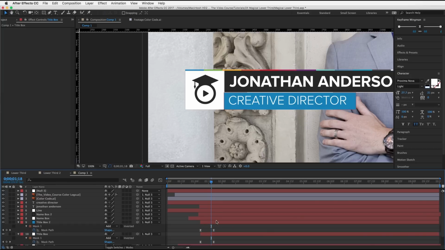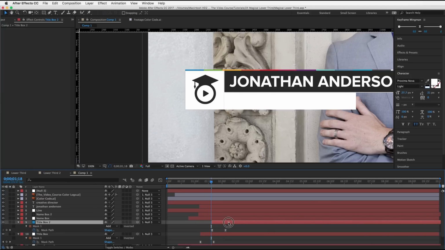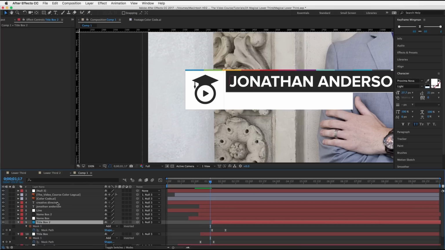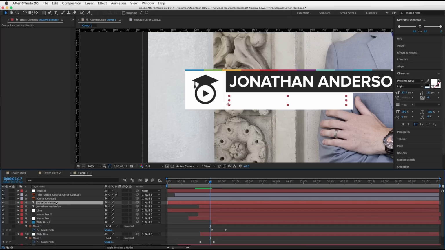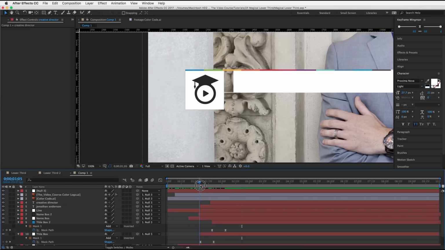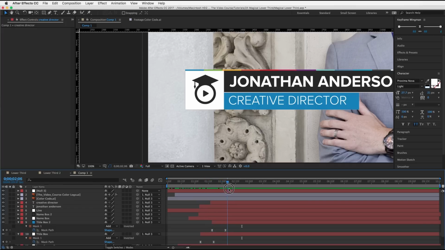Reveal the keyframes so we can see what we're doing. Slide this over. So now the white one comes on first, right there. Creative Director, Option left bracket. So this is what we have so far. That comes on, name comes on, title comes on.